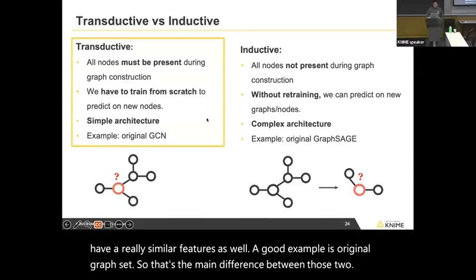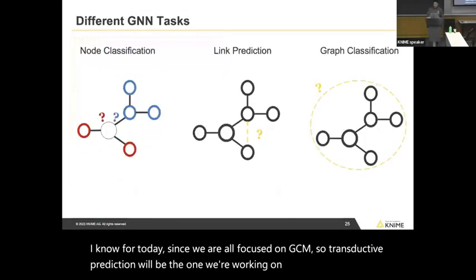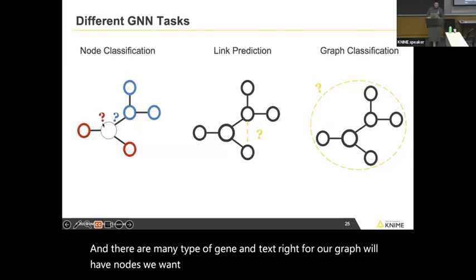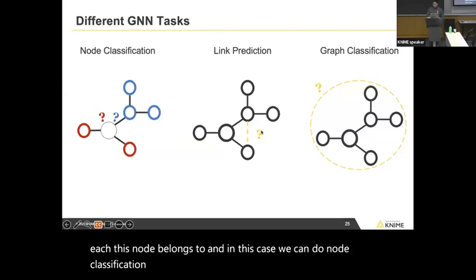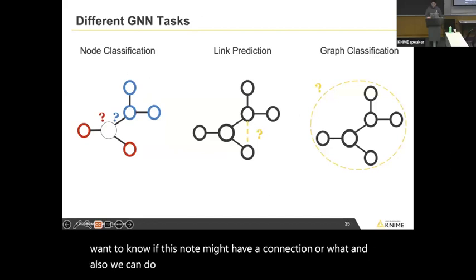Since today we are focused on GCN, transductive prediction will be the one we're working on. And there are many types of GNN tasks, right? For our graph, we have nodes. We want to know which class each node belongs to, and in this case, we can do node classification. And also, we can do link prediction. In this case, we want to know if this node might have a connection or not. And also, we can do graph classification.